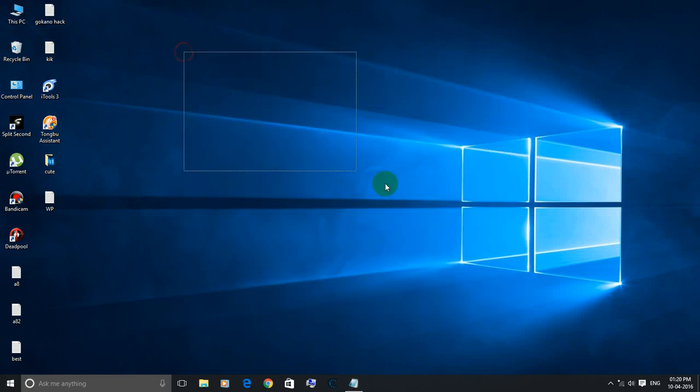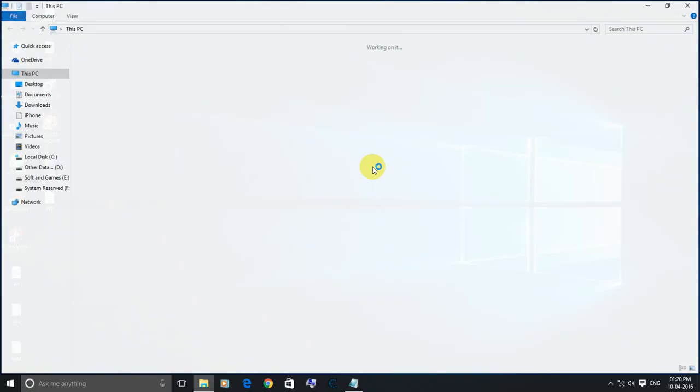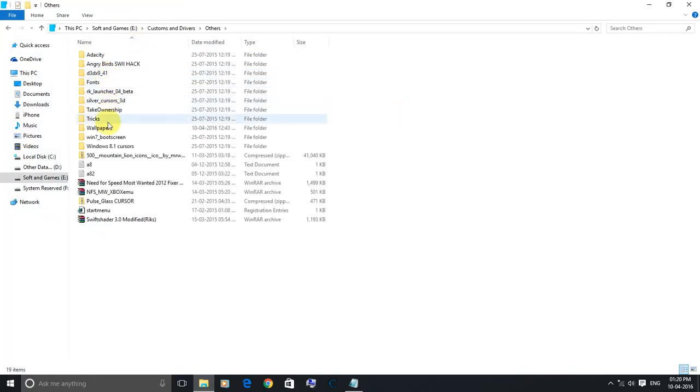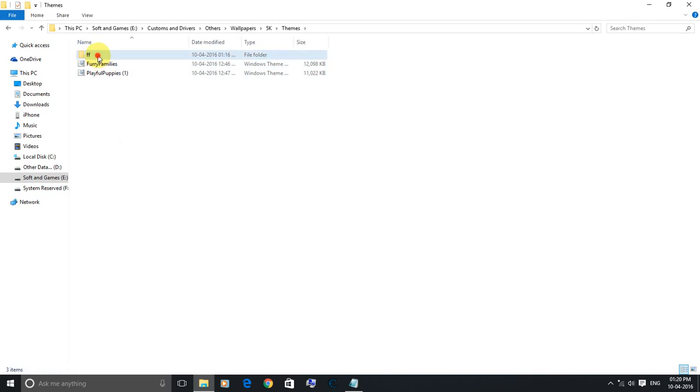So I have the default wallpaper of Windows 10, but I want to change this wallpaper with my theme file, which I have downloaded from the Windows theme website. So I have those two themes.